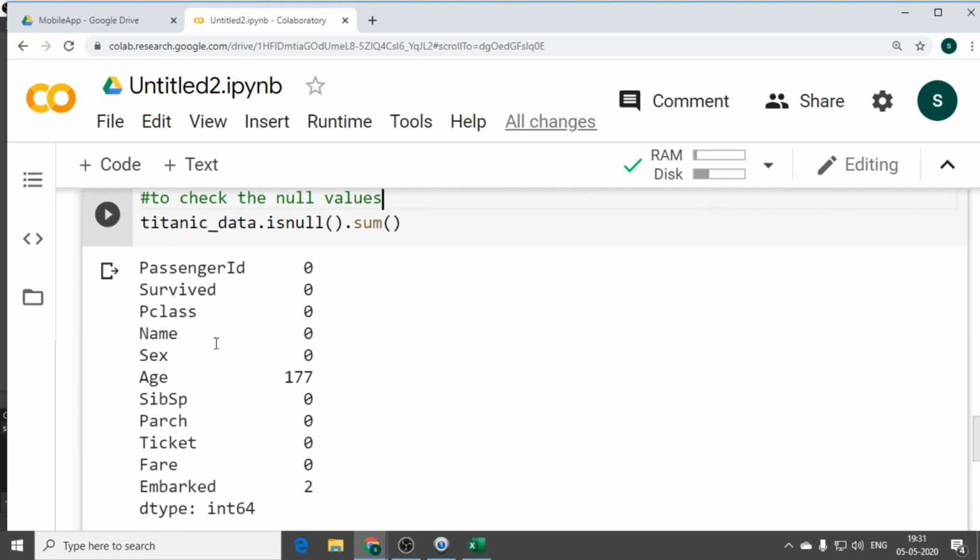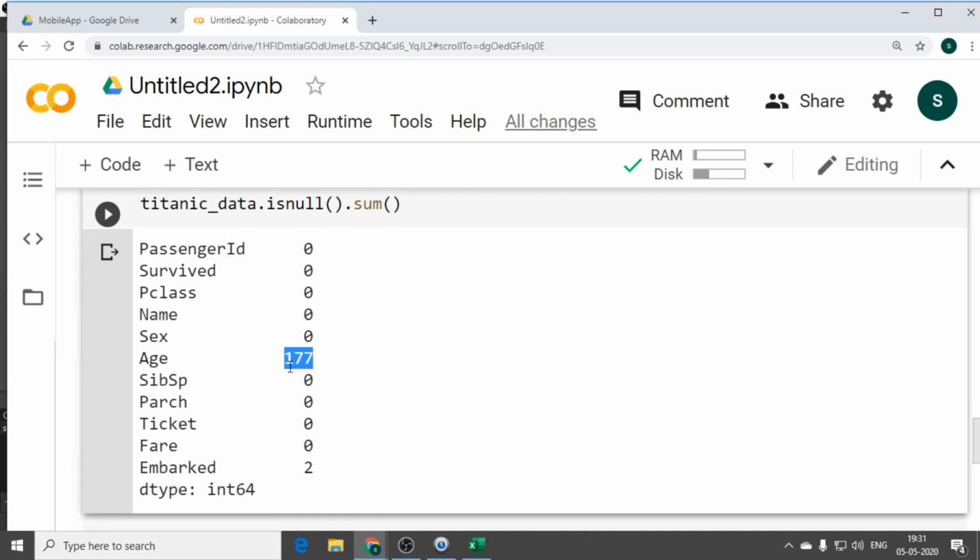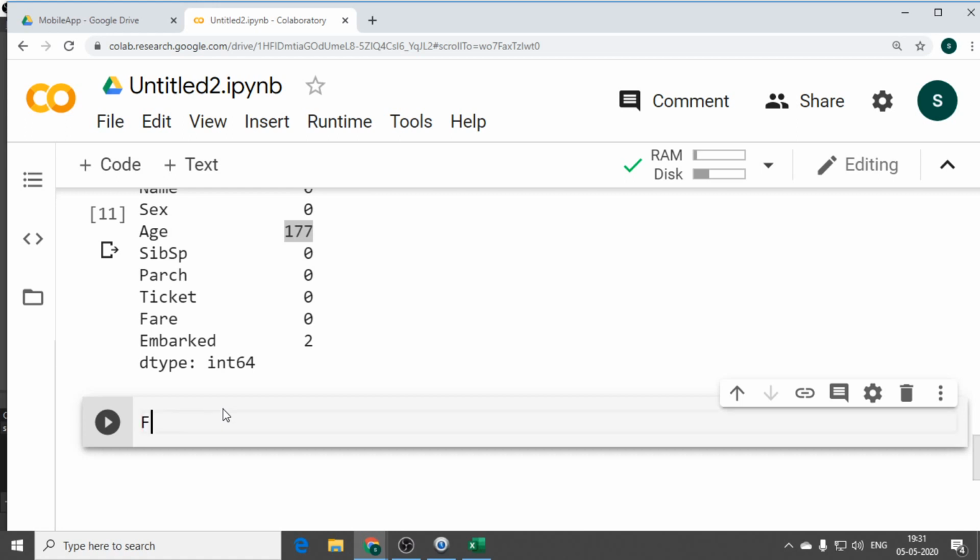Then the next step is to fill the values in age because I cannot drop age. Age is the primary concern to decide whether the person survived or not. If you have watched the Titanic movie, the people traveling in first class had higher facilities and lifeboats. In the same way, I need to consider the age column. So, I'll not drop age, I'll just fill the values of age. For writing comments, you can use hashtag. So, fill the values of age column.